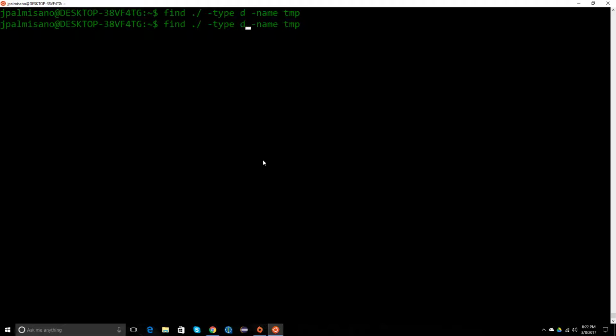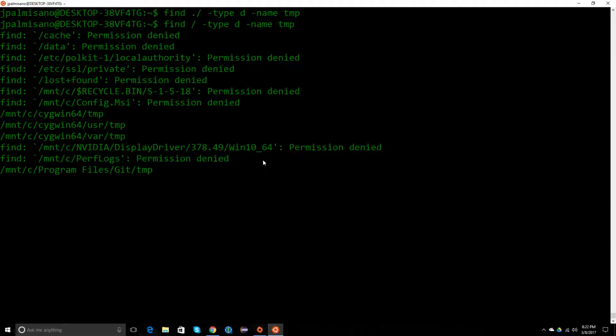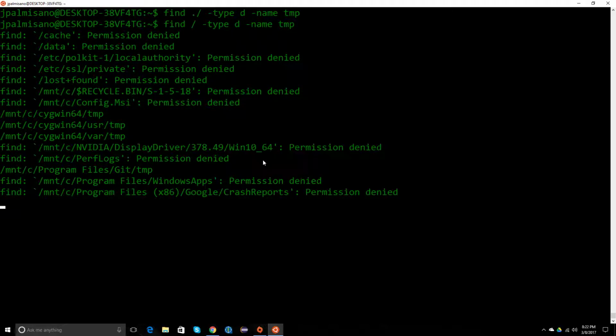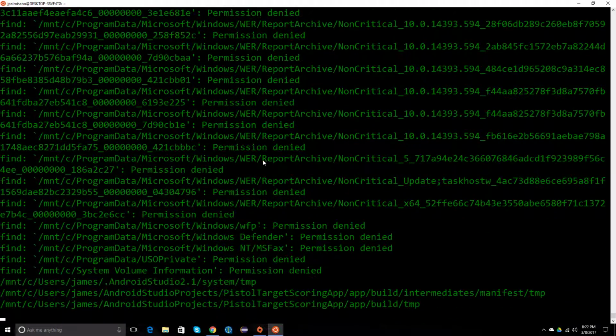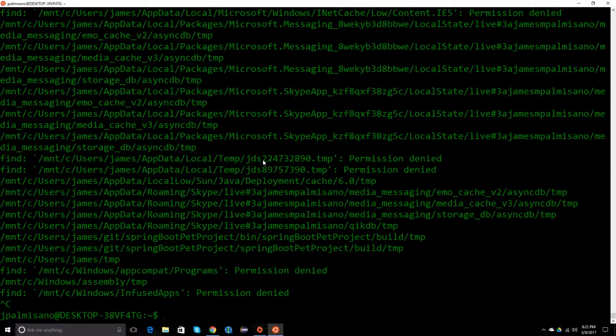Okay, so it's not there. What if I just search at root? Permission denied. Found temp somewhere. Also found a lot of other stuff in my C directory that's temporary. So very useful for finding directory names.